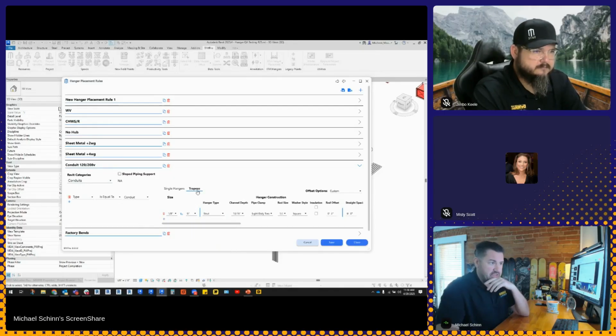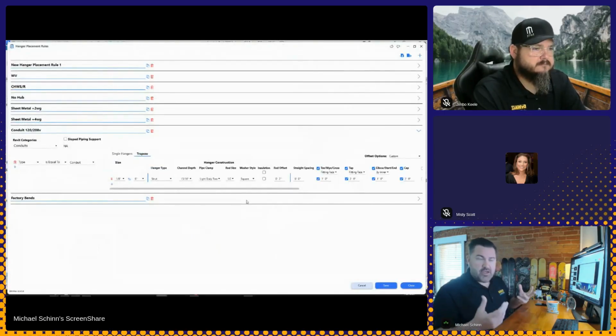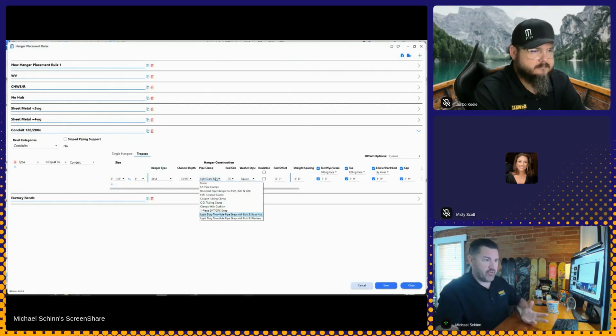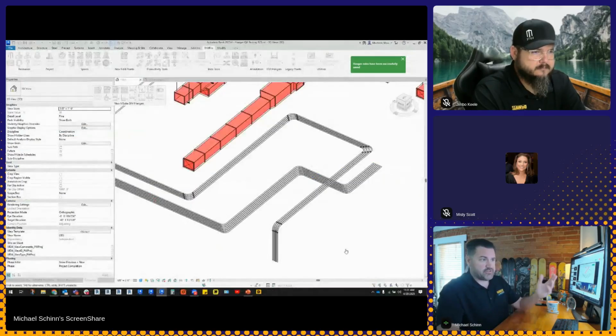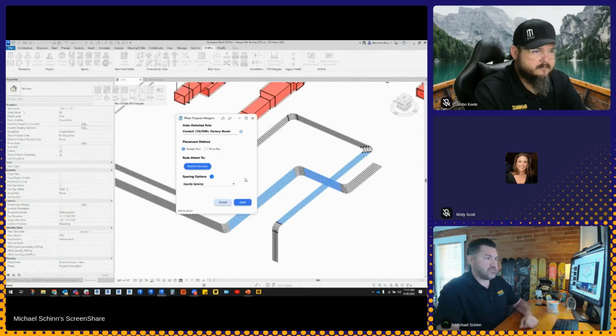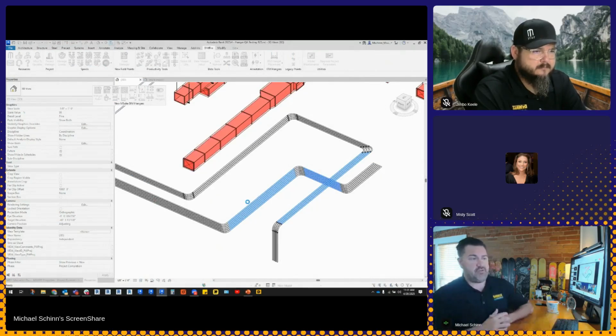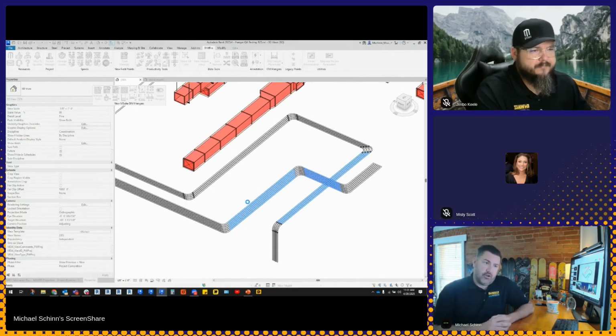And then for my trapeze, same thing. It's very much the same type of functionality, but you're just controlling that. And then here's your different clamps that you have on here. You can pick which one you want. EMT for conduit clamp. Click save, close, set your rule. And now when I come in here and do my trapeze, click save. And it's now going to place trapeze along that run.